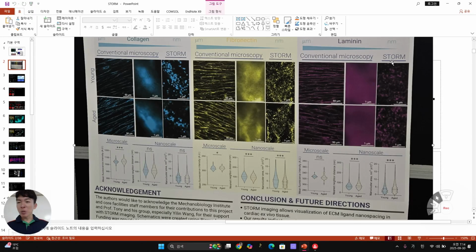So when you compare left and right, the microscope nano size and the storm imaging nano size, there's the resolution. This is the reason why you have to do imaging for high resolution.